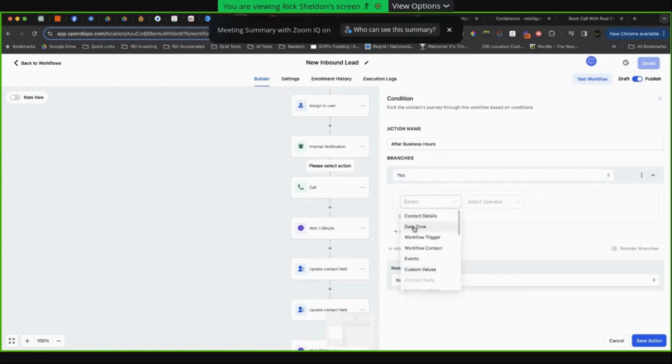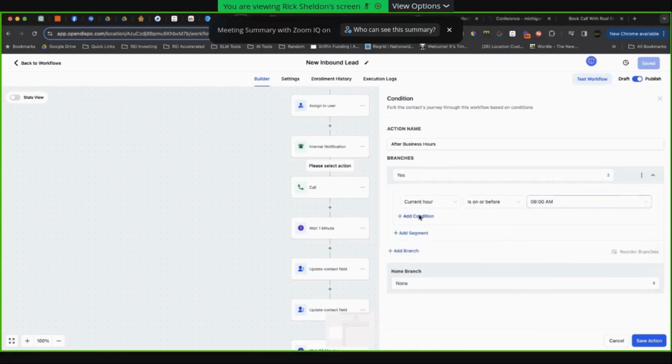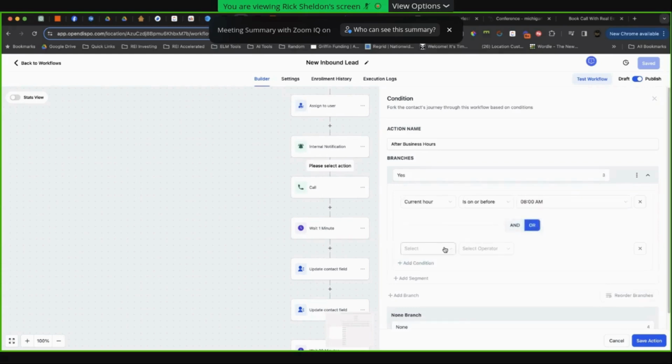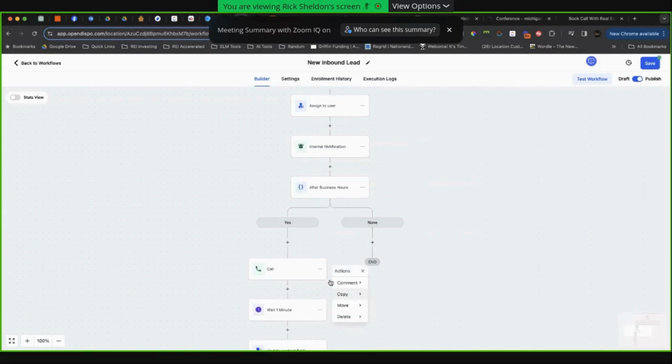We will determine that based on a date time criteria. So we can apply date time and then current hour. If the current hour is on or before, let's say, 8 a.m., and then we can add a condition and do or current hour is on or after, let's say, 8 p.m. So if it's between 8 and 8, then it's fair game to call your acquisition person. If it's outside those hours, we can maybe let the acquisition person sleep.